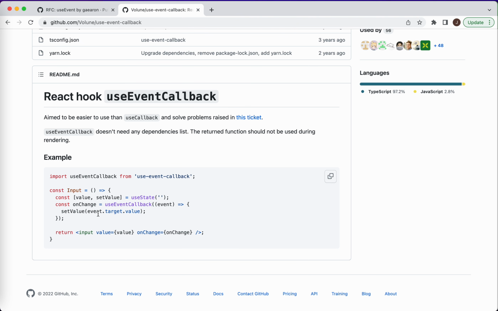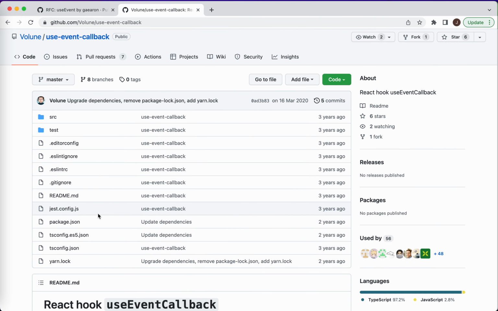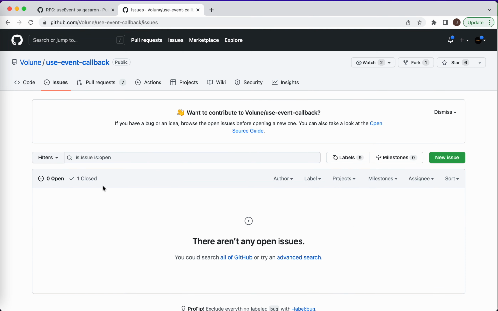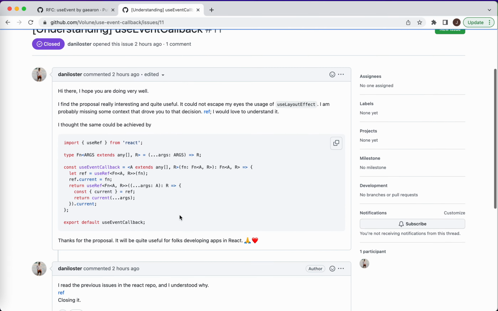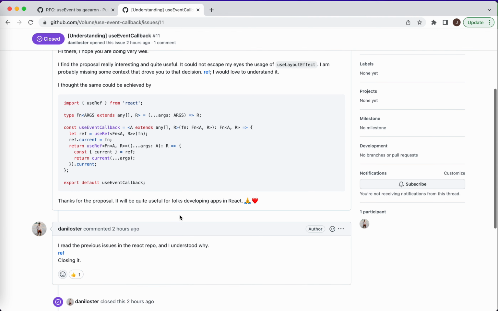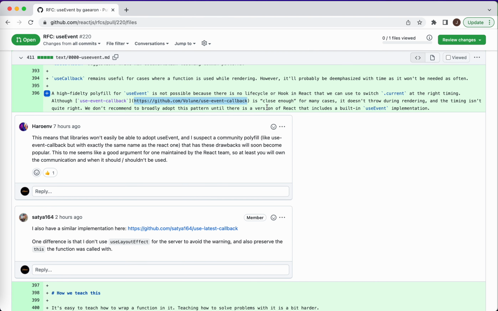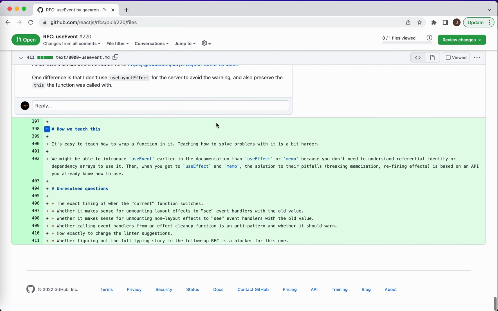So this is, oh yeah, pretty much the same thing already 3 years ago, and only 6 stars. Not many people use it. Is it using useLayoutEffect internally? Yeah, okay, cool. It doesn't throw. Okay, it needs some internal stuff to detect whether it's inside the rendering or not. The timing isn't right. We don't recommend broadly adopting this pattern in this version of React. Okay, cool. How do we teach this?